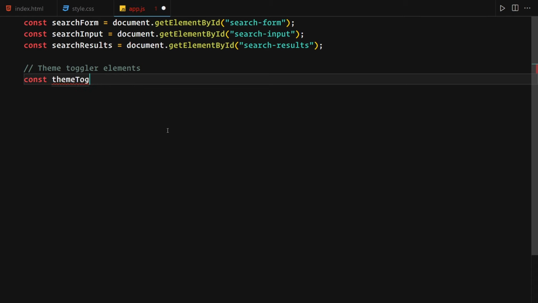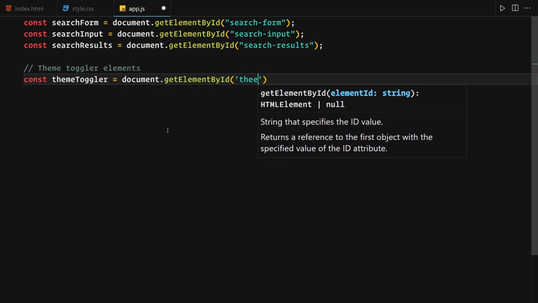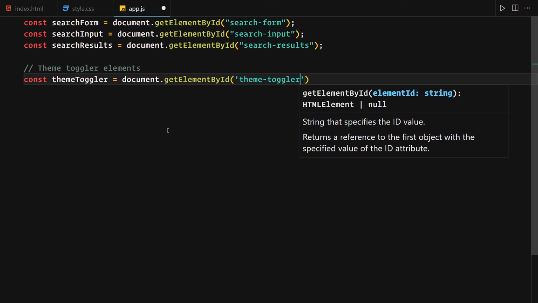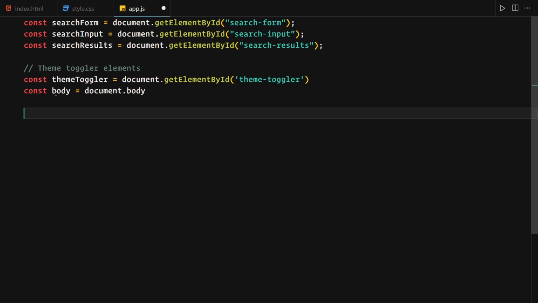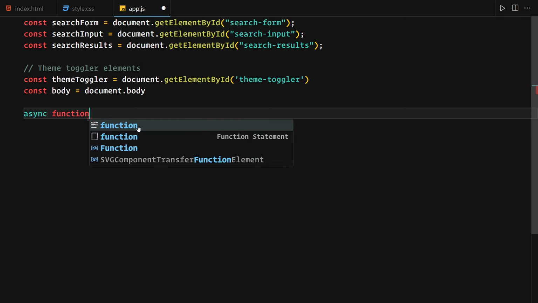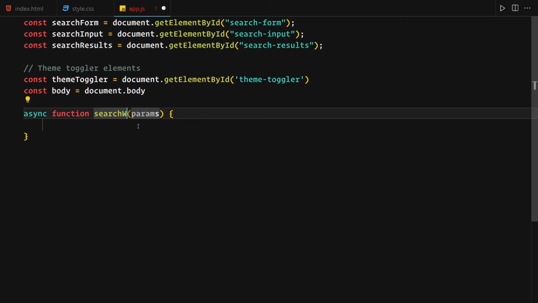Anyways, so now let me just get my const themeToggler, and it will now equal document.getElementById of theme toggler. So now underneath there, I'm going to get my body, and it will now equal document.body, like so, because we are going to be attaching our class list of theme toggler to this body. Anyway, so now I'm going to just get my data by using this async function. I'm going to give it a name like searchWikipedia.